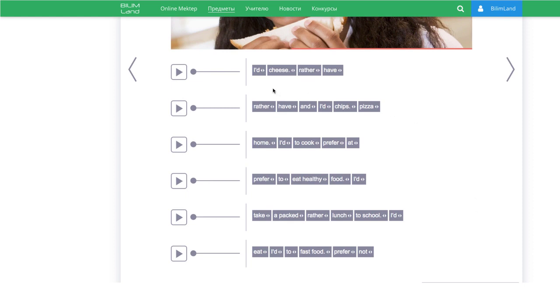First sentence. The beginning is I'd rather. Then we need to have verb and object. I'd rather have cheese. Let's check. I'd rather have cheese. Very good. Next sentence. The beginning is I'd rather. Then we need to have verb and object. I'd rather have pizza and chips.